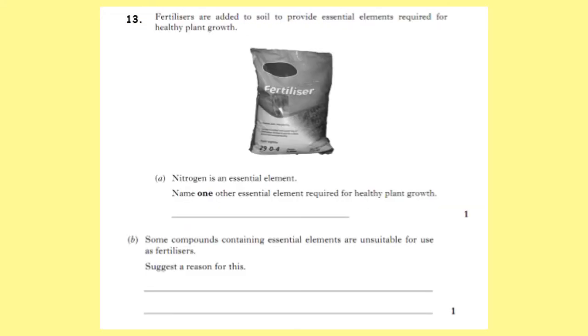Fertilizers are added to soil to provide essential elements required for healthy plant growth. Nitrogen is an essential element. Name one other element required for healthy plant growth. Well, we're not looking for nitrogen, we're looking for potassium or phosphorus.